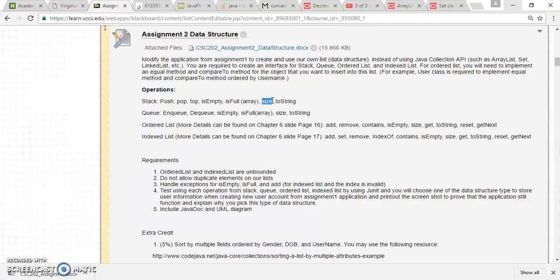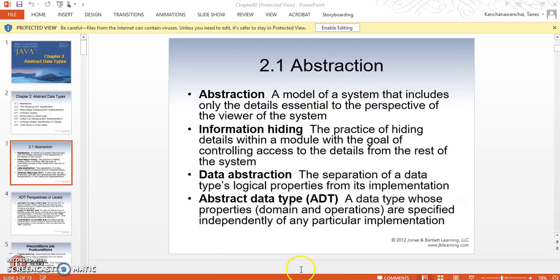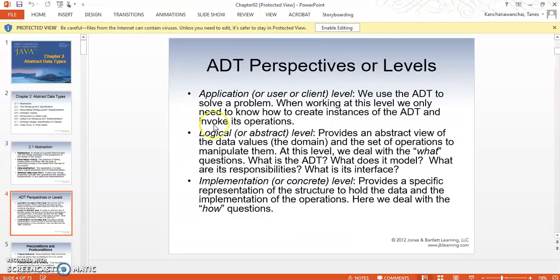Size, if you have 2 items, returns 2 on the stack. ToString pretty much just prints everything in the stack out. Okay, so these are the operations for the stack. And now when we talk about ADT, you understand why we said ADT, right? Now for your test, this is going to be on your test, okay, like this.